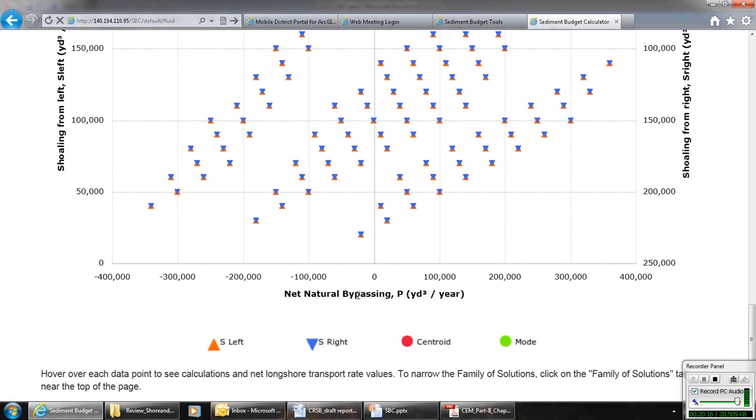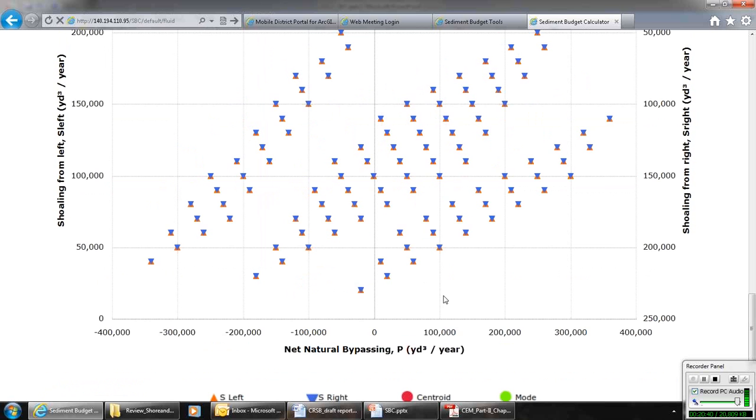So what this plot shows is the net natural bypassing around the inlet in cubic yards per year. The negative numbers mean it's from the left going from the bottom of our figure up to the top. It's a negative bypassing, which doesn't really make sense given that our net transport is supposed to be from the top to the bottom. So those solutions don't seem too good in terms of what makes sense. But they're all viable, and they all make those equations work out.